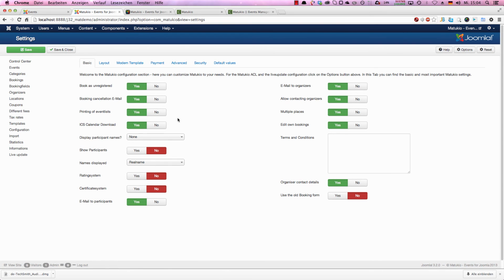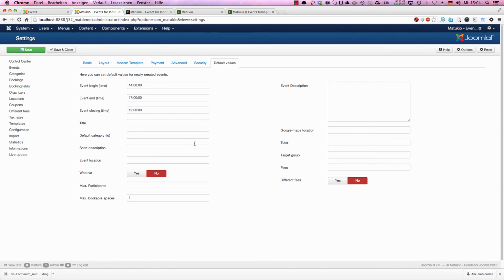Let's move there. And as you can see, this has also changed a lot. We have a completely new layout for the settings, also in this nice bootstrap radio layout. And we have a completely new tab called default values. And here you see the values from before. Let's say our default normal event starts at 18 o'clock and ends at 20 o'clock, and we want to be able to book them until 16 o'clock.